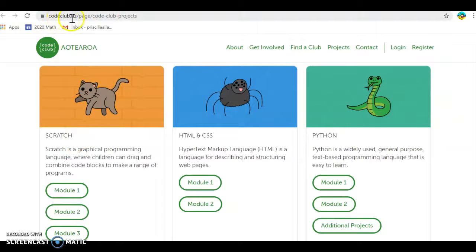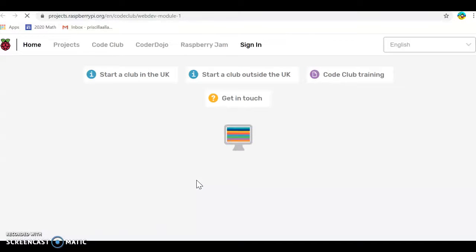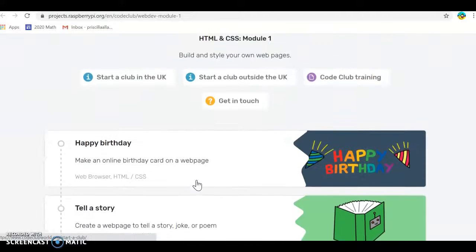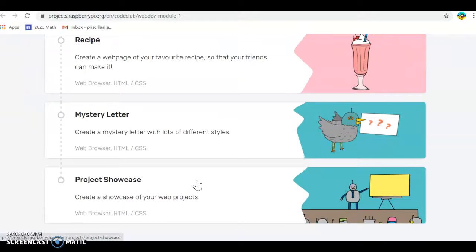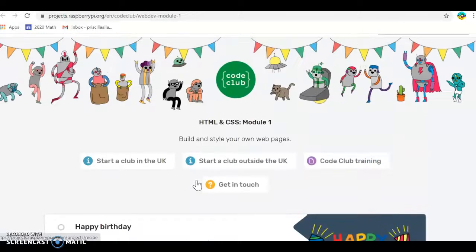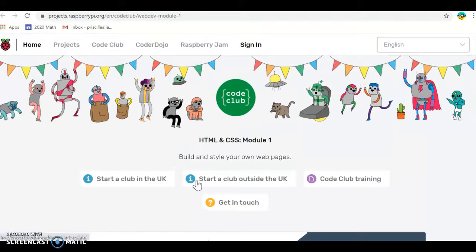This link here, codeclub.nz, is actually hidden on the Python page. And we see we've got Scratch, we've got Python, but we've also got HTML and CSS. So we actually have modules there. So if we click on the module, it might give you ideas of what to do. So it's really just a matter of knowing what to look for, I guess, in a way.